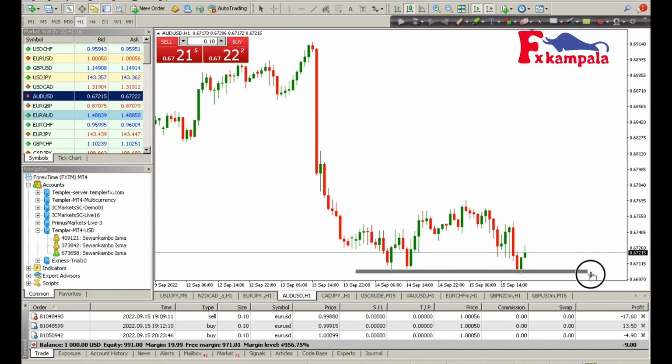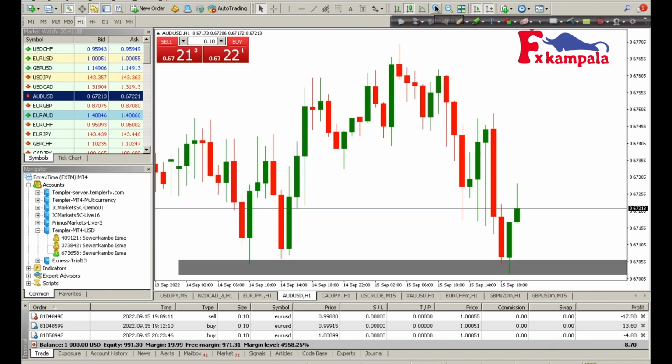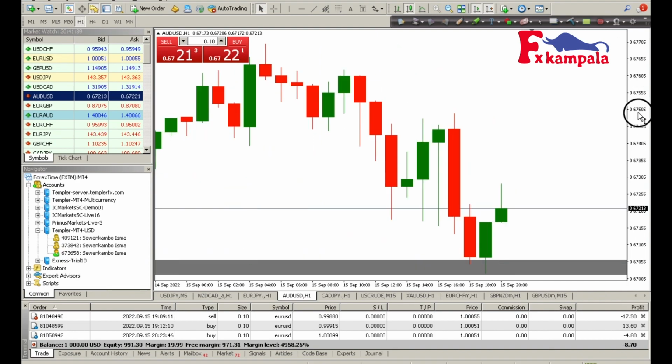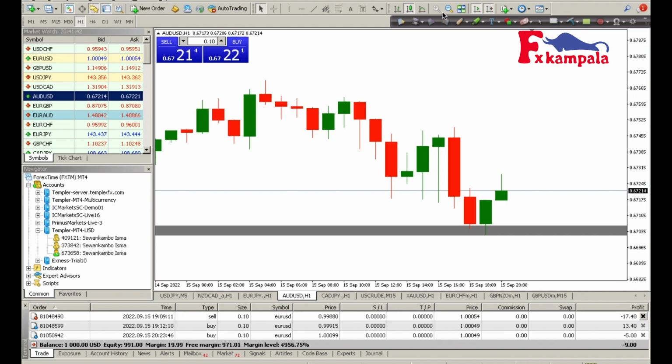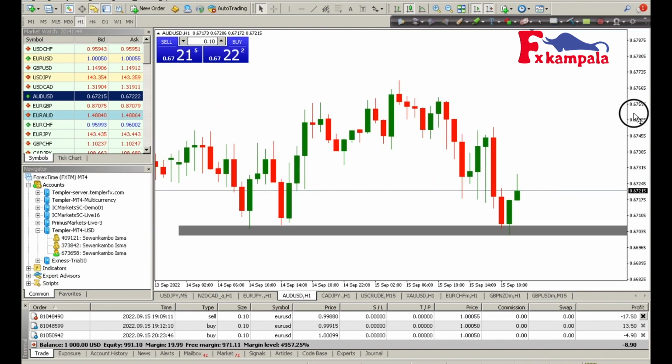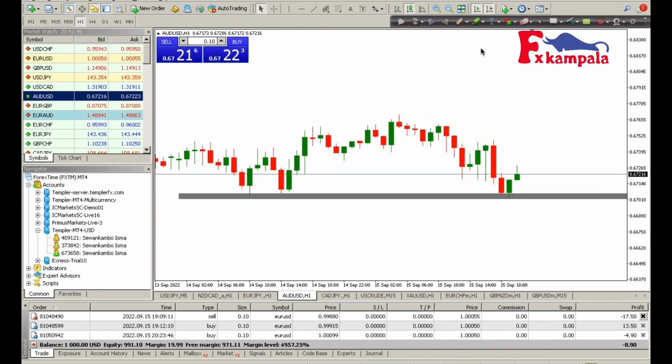technically, I see a major support there, and most probably this support is going to be broken and come down, or maybe it's going to bounce off. I thought we were still on Euro USD. Now, when it comes to these trades, the first thing that you need to know, let me first make it a bit bigger such that we can view it clearly.